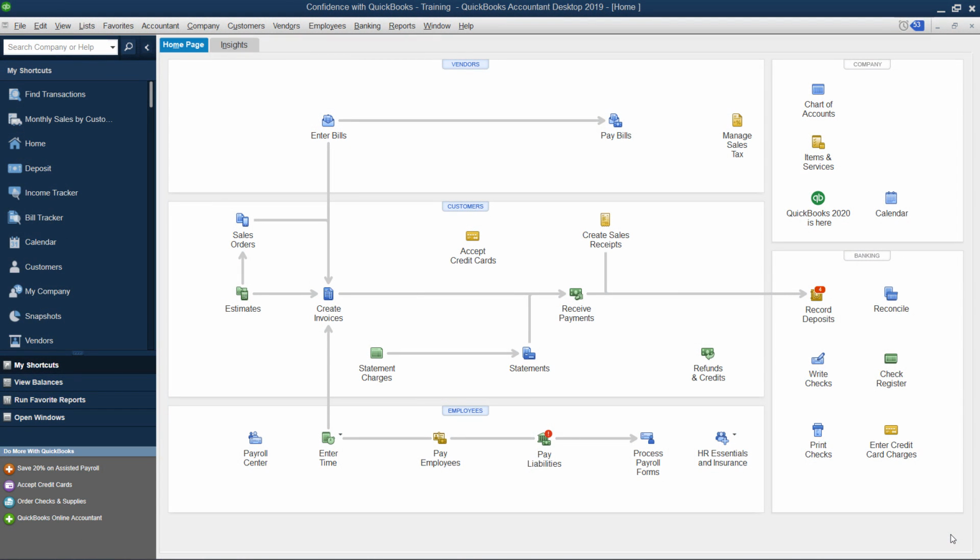Are you wondering, do I need to reconcile my QuickBooks because I do use the bank feeds or I reconcile by hand? Why do I still need to reconcile inside of QuickBooks?